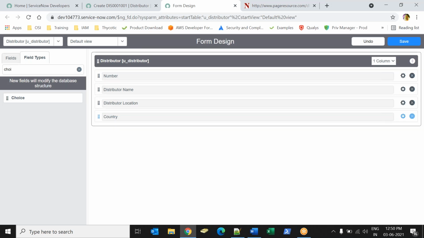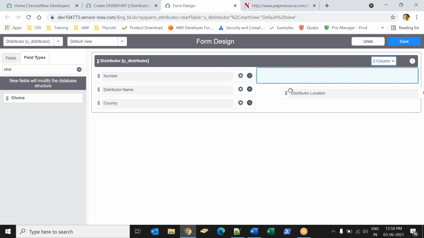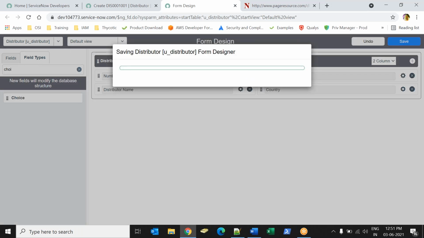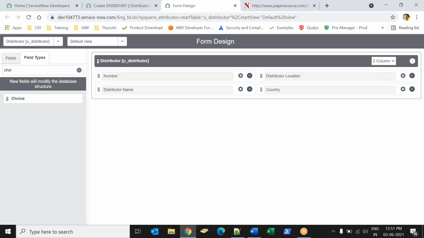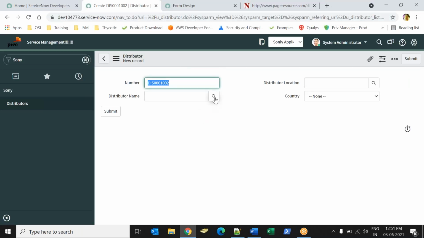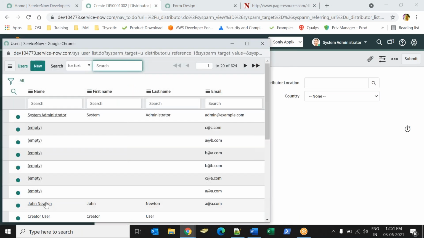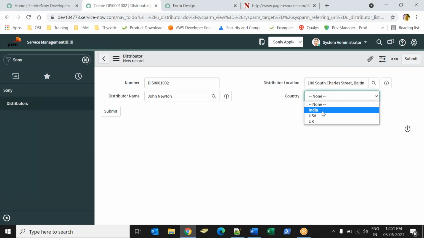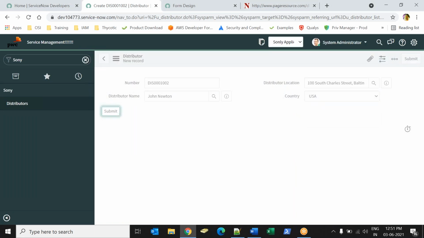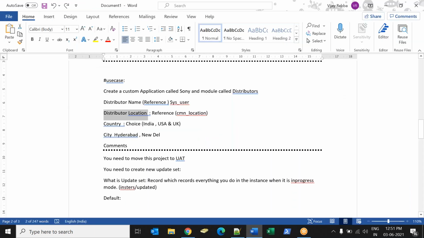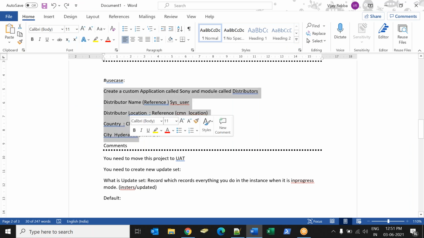Okay, this is one, right? And what else? You can just change it to 2 columns. Right? Let's play around. So these are all the fields that we require to create, right? So save. My new table is created, as well as I've also created a couple of fields here, right? Now I just go ahead and select a user, John Newton, and he belongs to some location, and he belongs to USA, right? A record is created. So now the use case is completed, right? Whatever use case I've been given, this is complete.